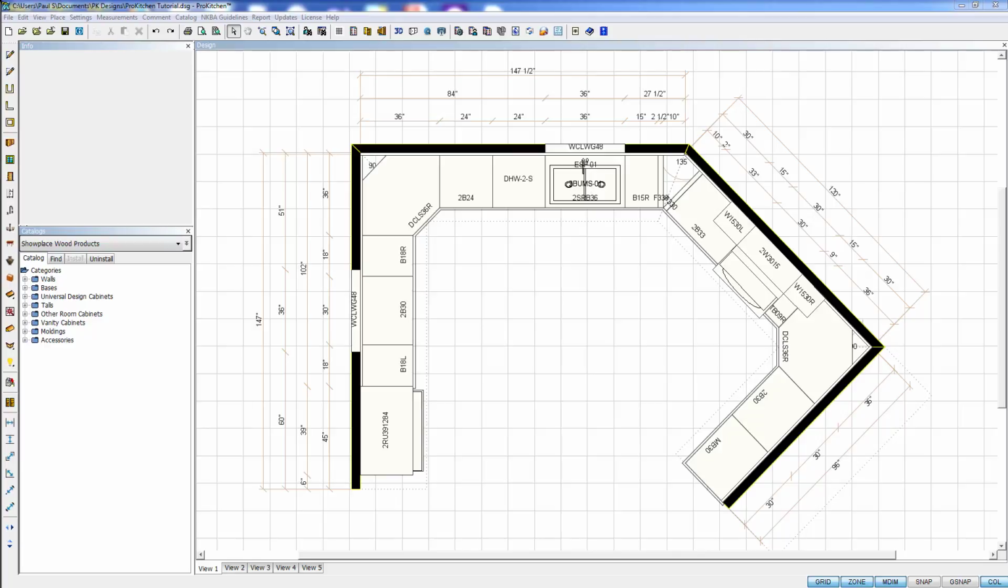In this tutorial, we're going to take a look at how to use the Reports feature in ProKitchen. Now, we've got a couple different reports available. We've got our manufacturer report, and we have our customer report. Now, the customer report is the one that's customized to hand to your customer with the pricing. And the manufacturer report is actually the report that you would use to place the order.